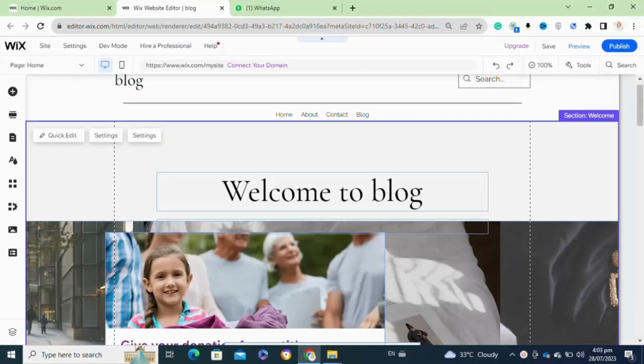So here's how to change template on Wix. It's actually quite easy to do, so make sure you watch to the end and don't skip any important steps.